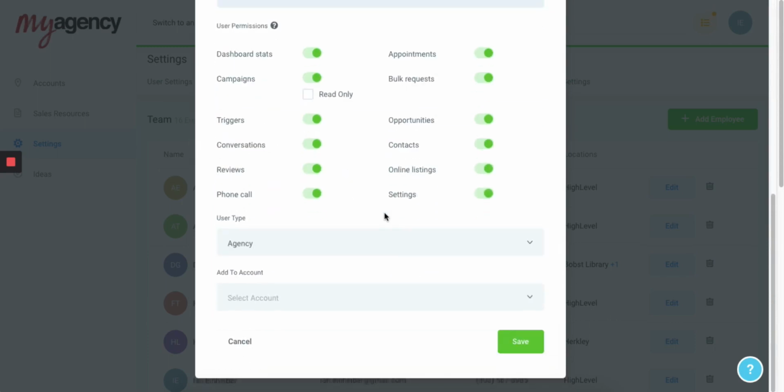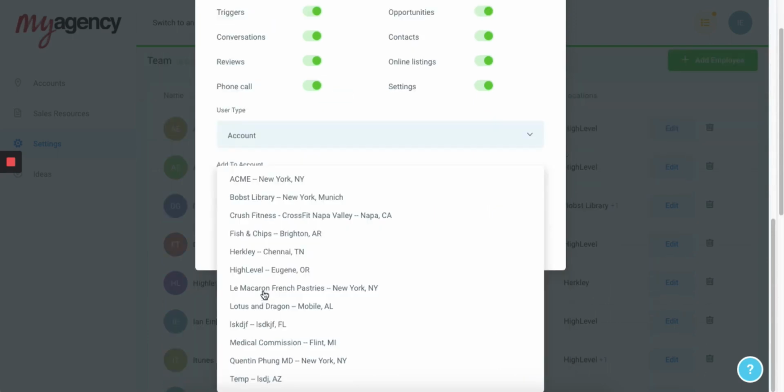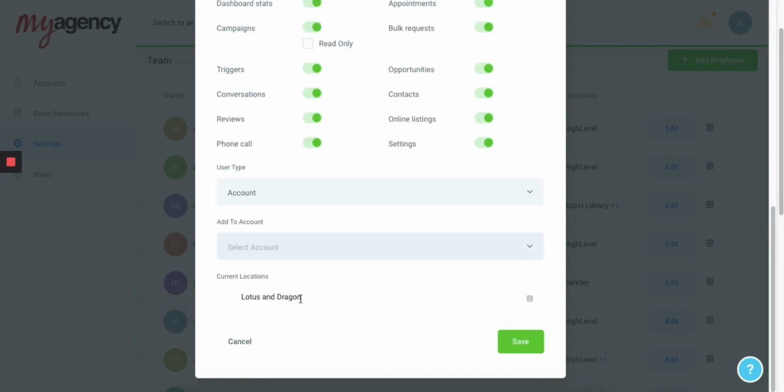Now the only difference we're going to be making here is instead of keeping it as a user type agency, we're going to switch it to account, and for add to account, we're going to choose the account that we want them to have access to. So Lotus and Dragon for this example. And now we're going to hit save.